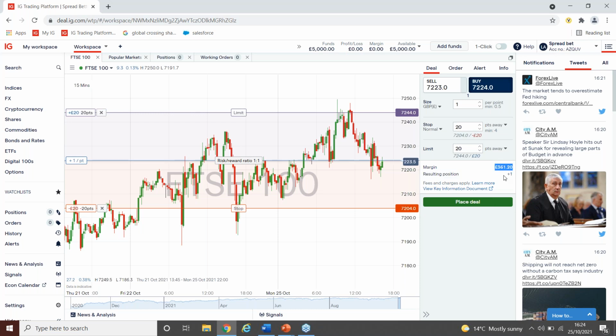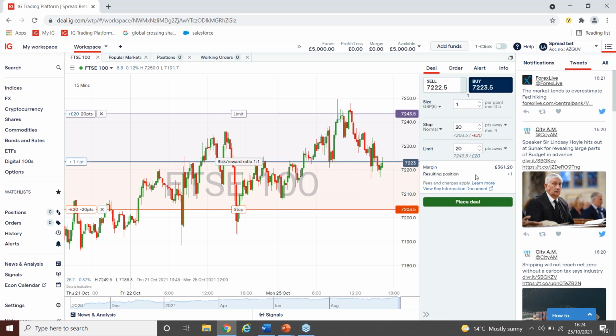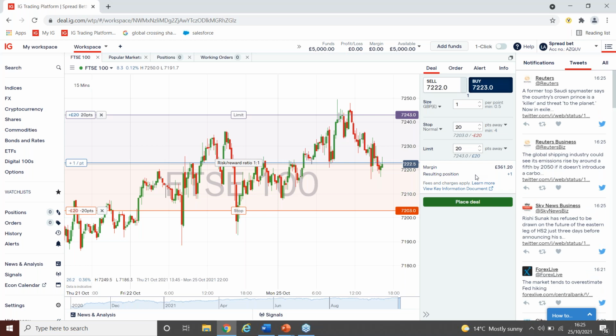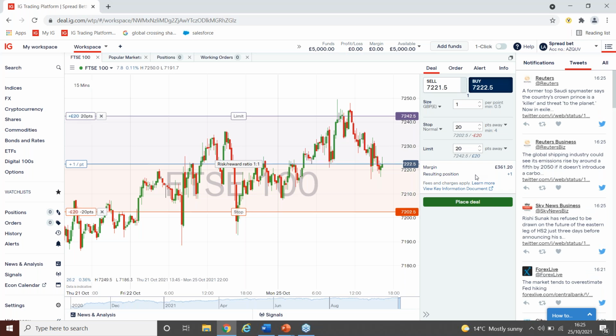So the margin is how much you need as a minimum for this position to be able to open up this account. So given the fact that I am doing £1 a point on the FTSE, the margin will be £361 as the margin percentage for major indexes is 5%. Now, the percentage will vary from market to market. So the percentages will be different for currencies, for shares, commodities, and so forth.